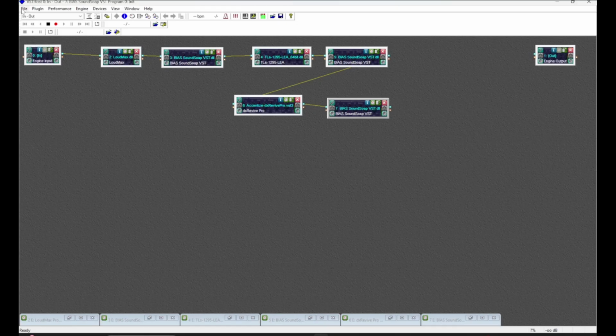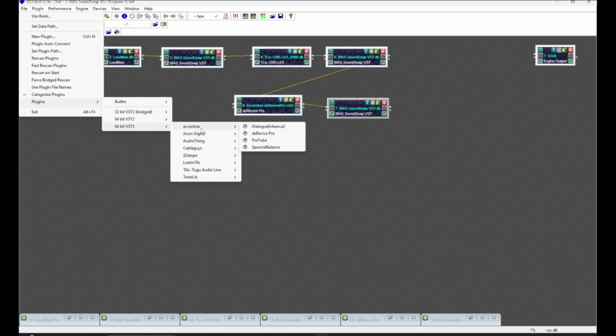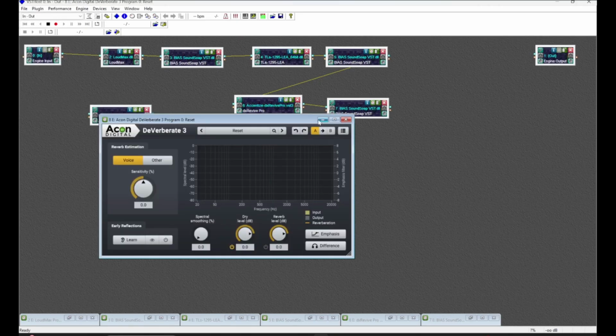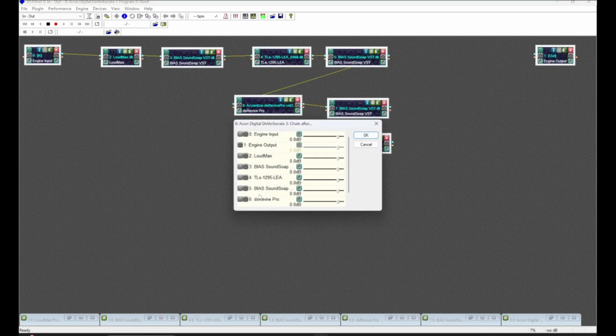And then the next one is Deverberate. What Deverberate does is it takes out any of the reverb being produced by the white noise. So we're going to try to take all the reverb out of that signal. I'll go over the interface once we get this demonstration started. Move this down a little bit.